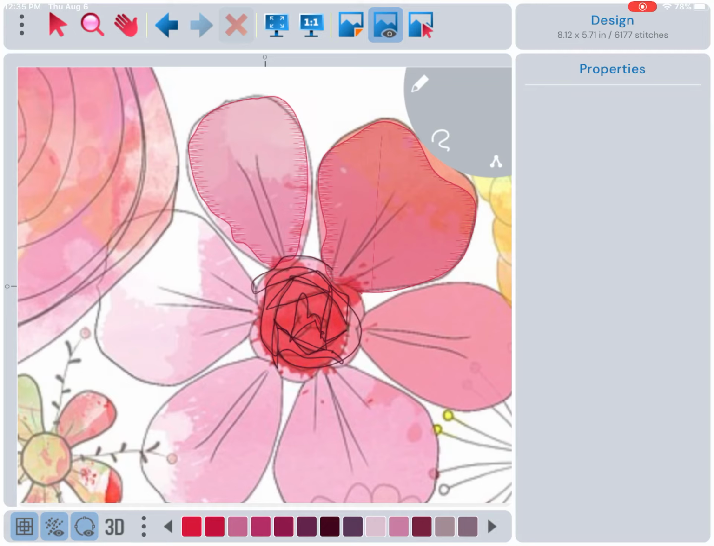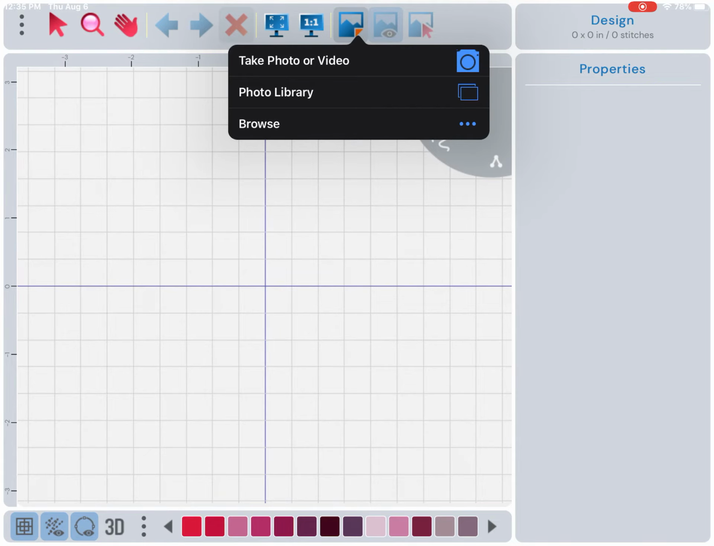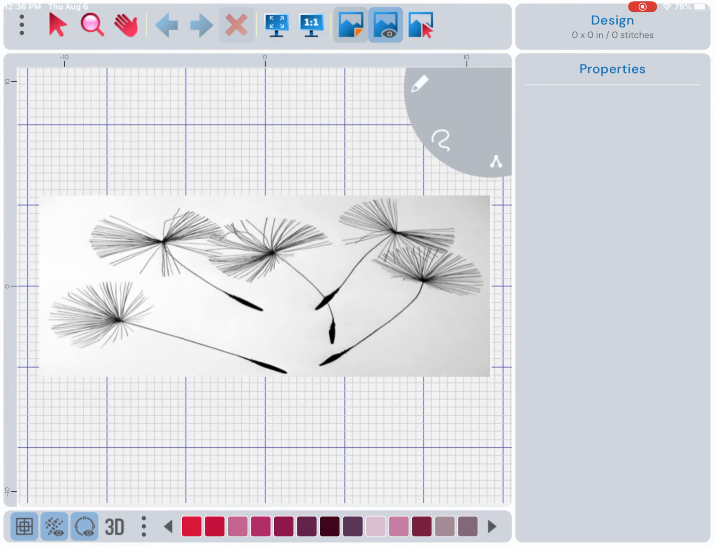Now, if you want to start a new design, you can say new at any time, but you can also save your designs. And so, for example, let's put another photograph on my screen, just some of the ones I was using to play with for testing and whatnot.